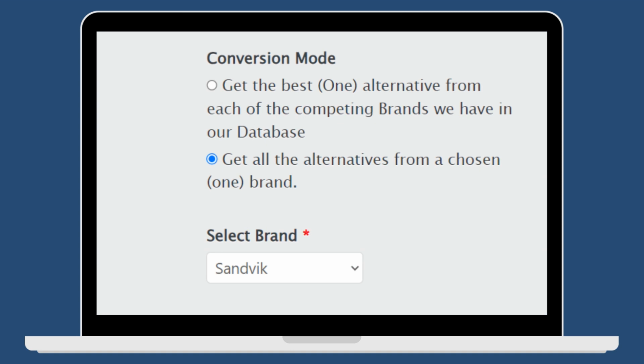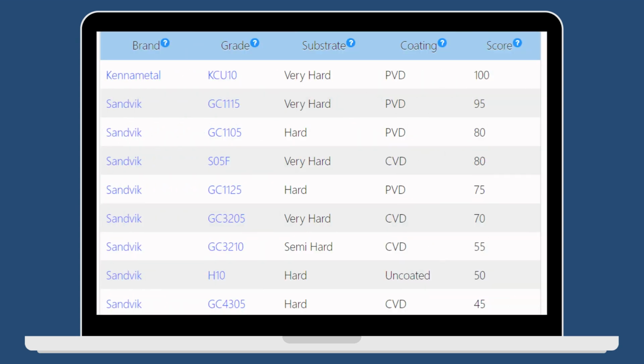The second is to choose one brand, and then the system will list the nearest grades from the chosen brand, sorted from the best matching grade to the least compatible. Let's choose Sandvik for this example. The system lists for us the best matching grades by Sandvik to Kennametal KCU10. And as always, also here, the brands and grades are clickable.